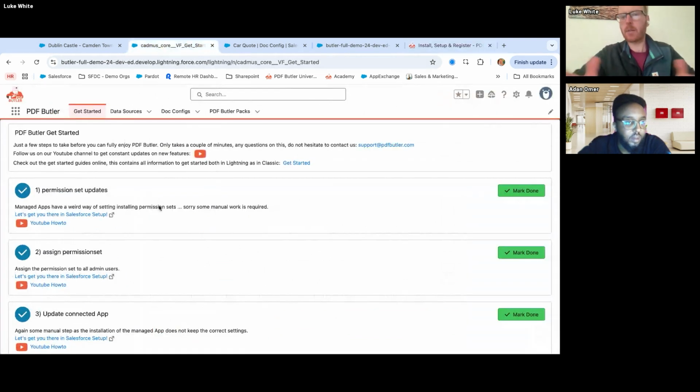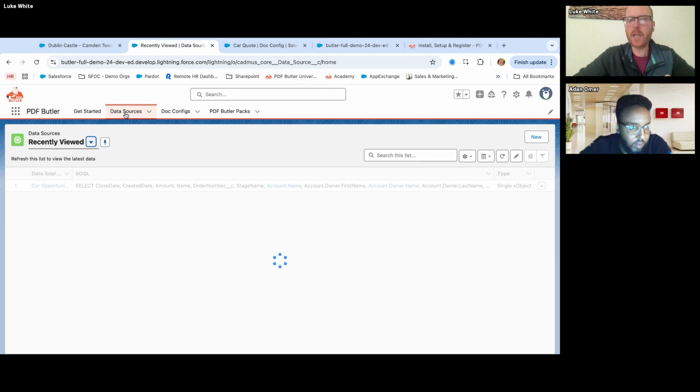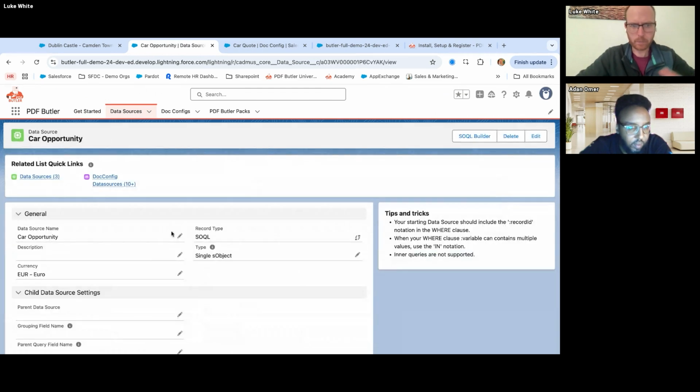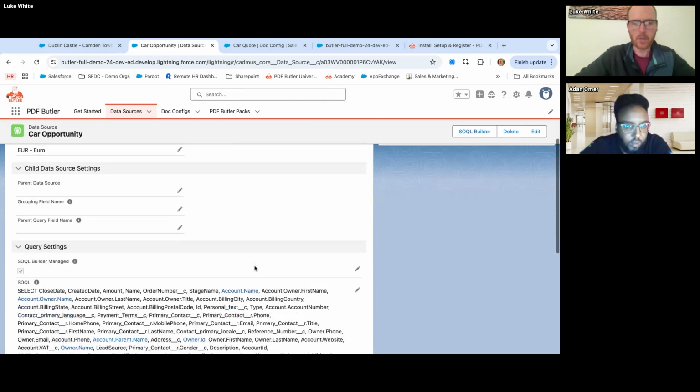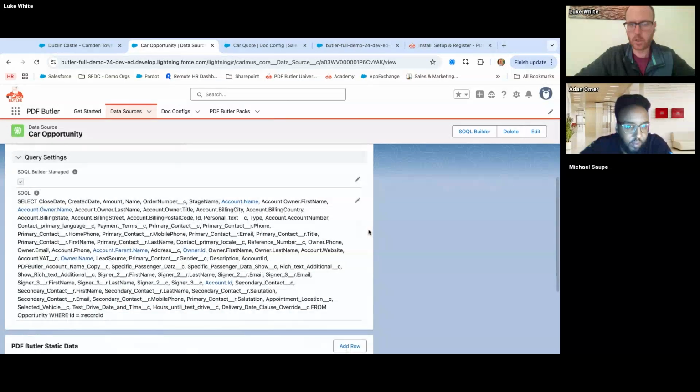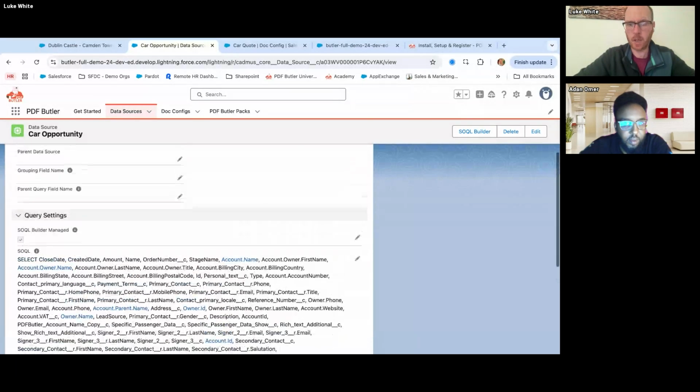Fundamentally, from the setup point of view, we need three things: the data sources, the config, and the template. Dan's already shown you the template. But first of all, it all begins with the data sources. Here we are trying to find and pull in all the data we're possibly going to need in our document. We've got the SQL builder here, which people can go in and happily code and add in whatever information they want.